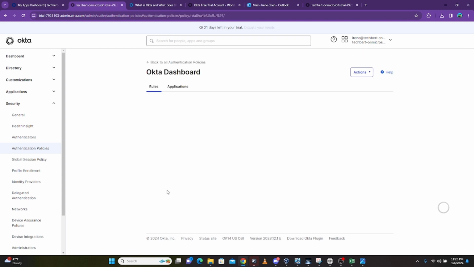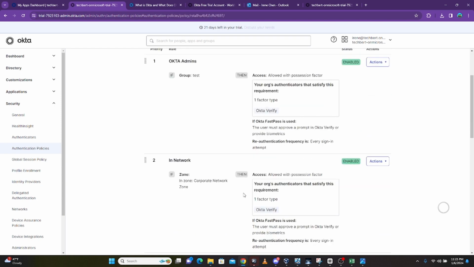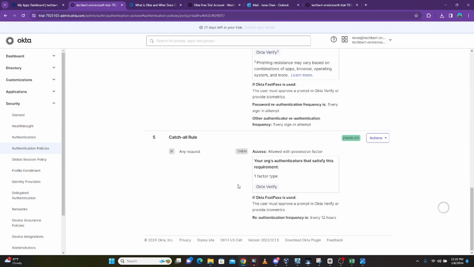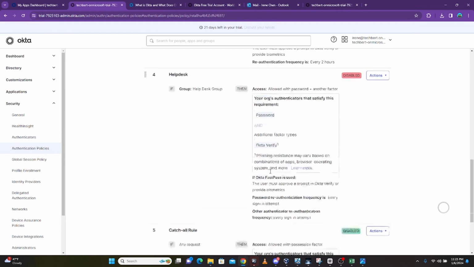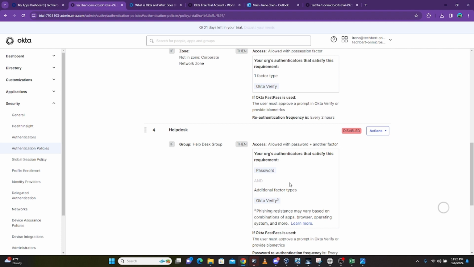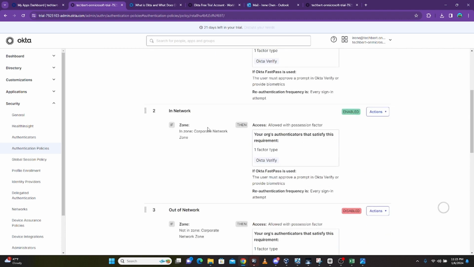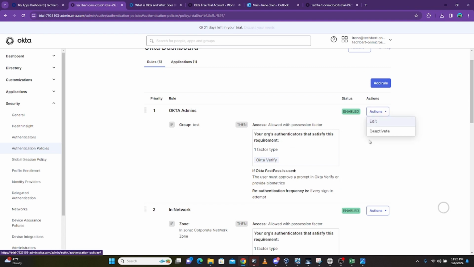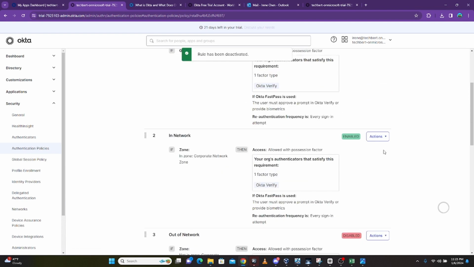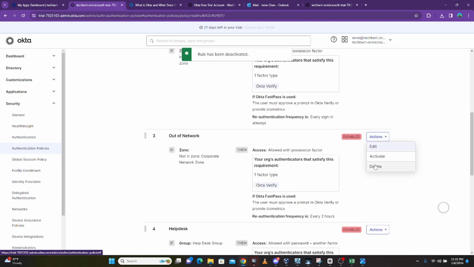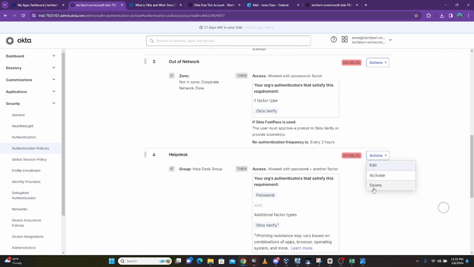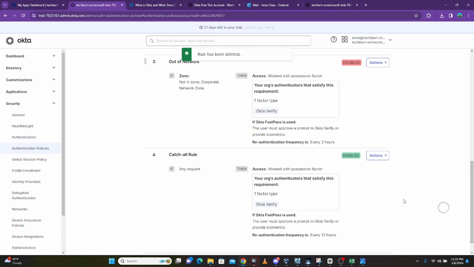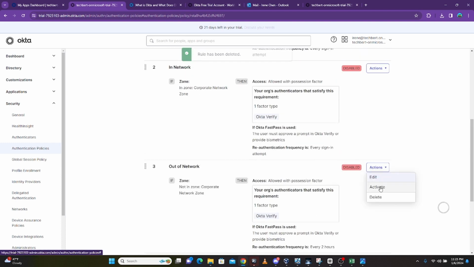Now, when you look at this Okta dashboard, I already have different policies that I've created. But for example, let me just go ahead and deactivate everything. This one is deactivated, and this one is also. This one was already deactivated. I can go ahead and let me just delete everything. So that, yeah.